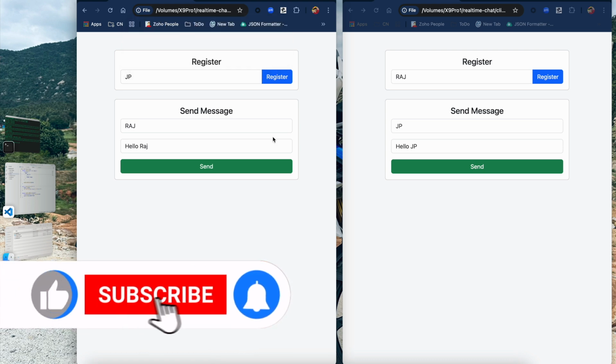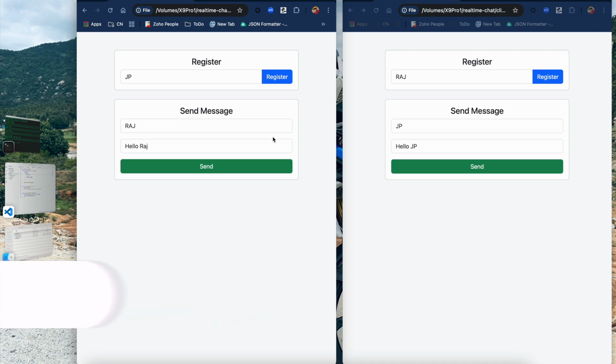So I hope this session gave some information and practical experience about how to establish two-way communication using WebSockets and build a real-time chat application in a quicker and faster way.